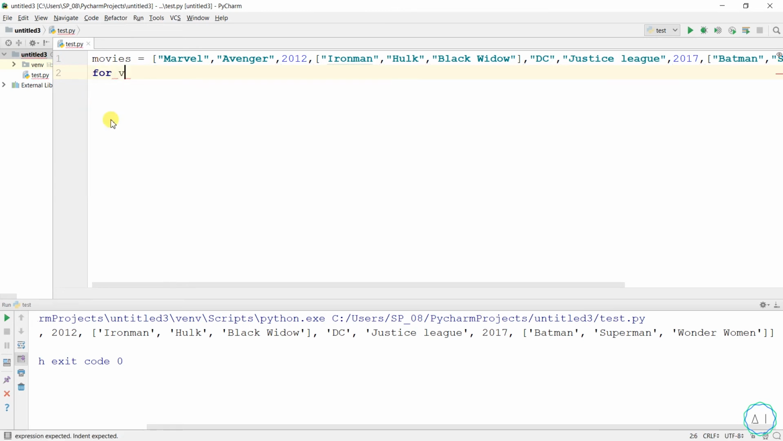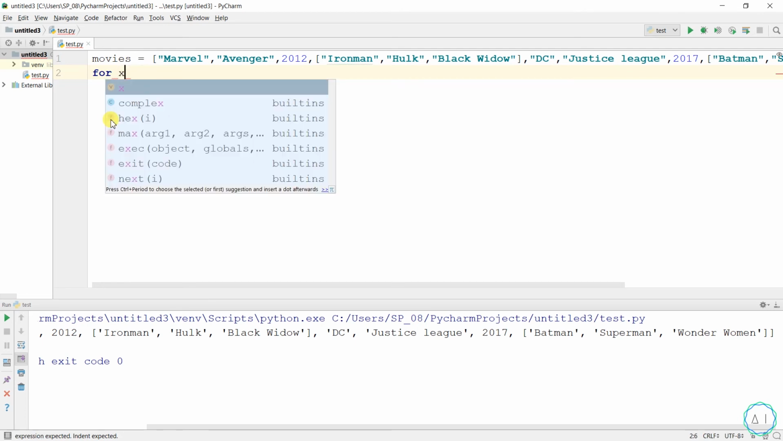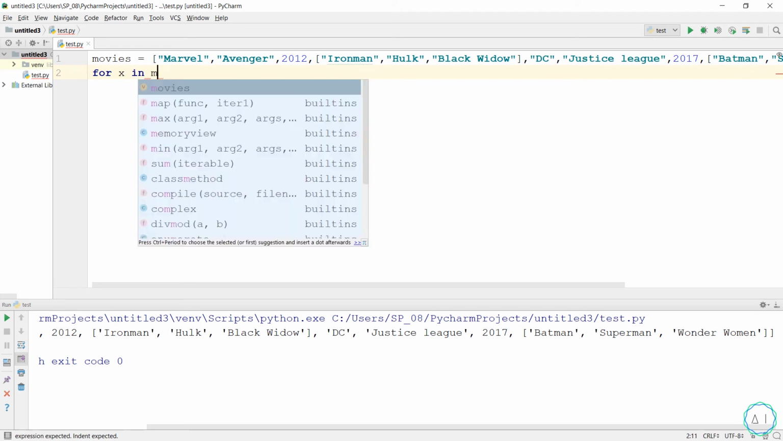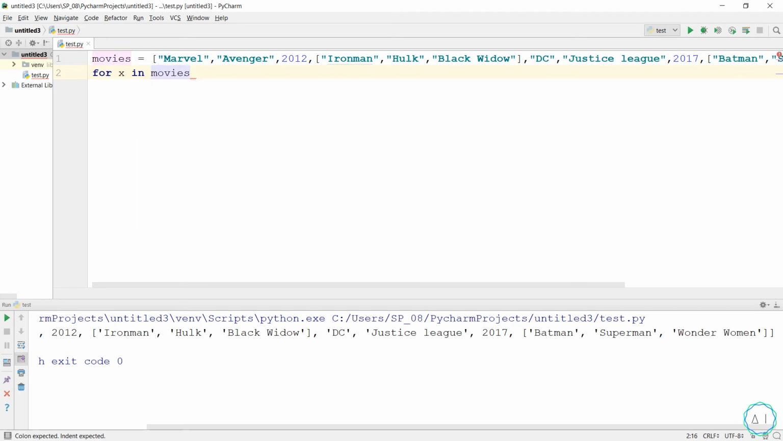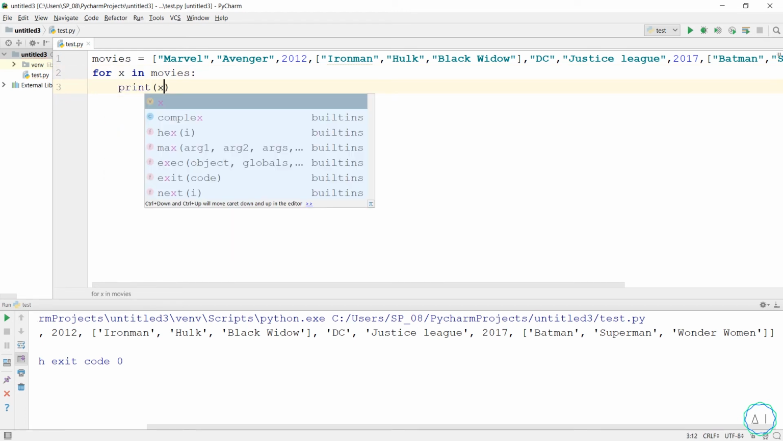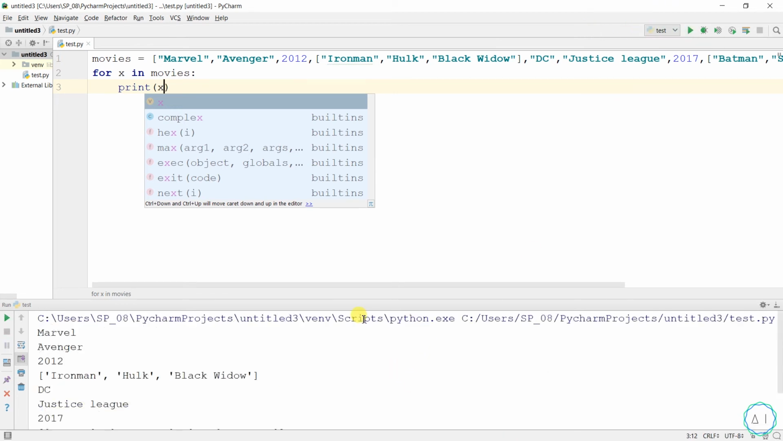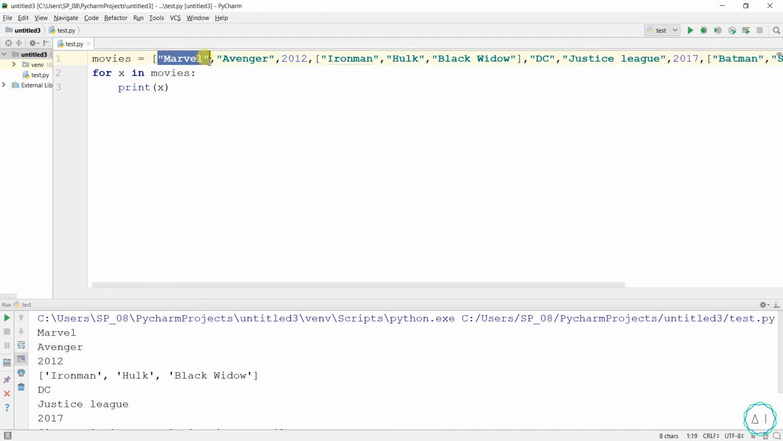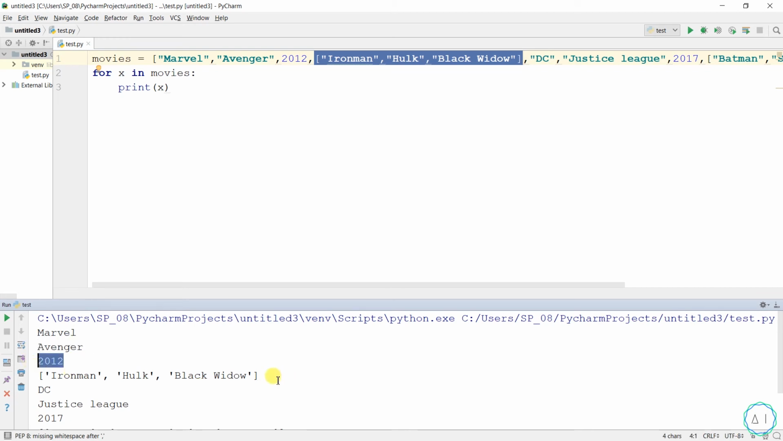For x in movies, and then colon, print x. Okay, now let's run this. See here, every element: this is movie 0, this is movie 1, movie 2, and this will be taken as a whole instance, that's movie 3. So it's giving us output of the first, second, third, fourth element.